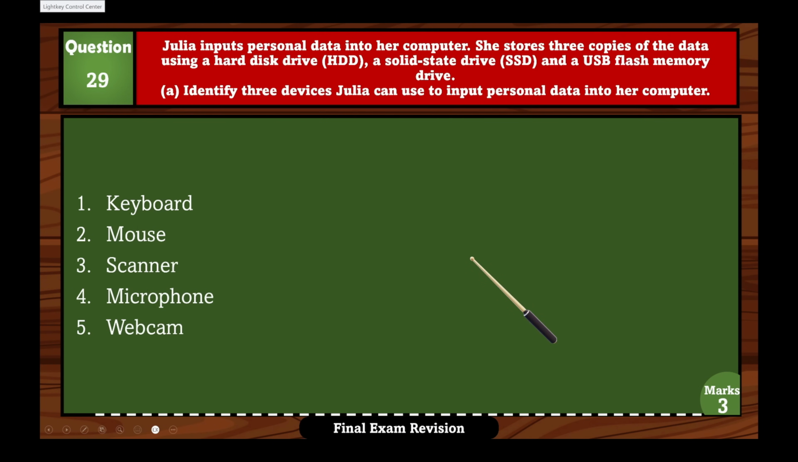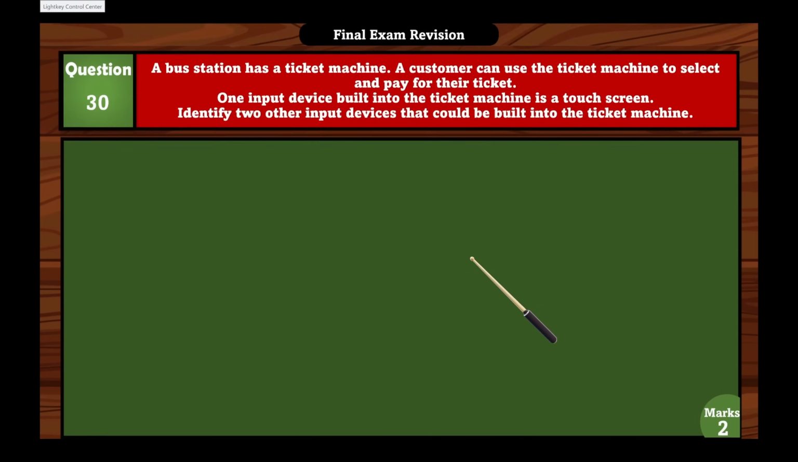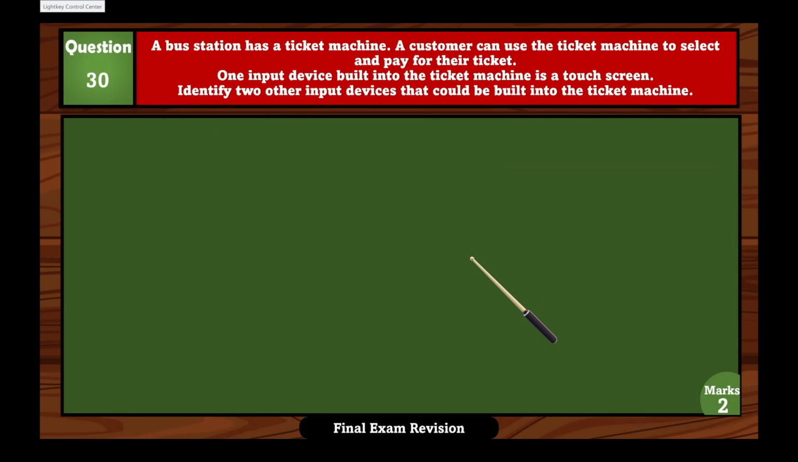So these are the different input devices that you can use to input data. Question number 29. Let me see, just give me a minute. Question number 29, question number 30.